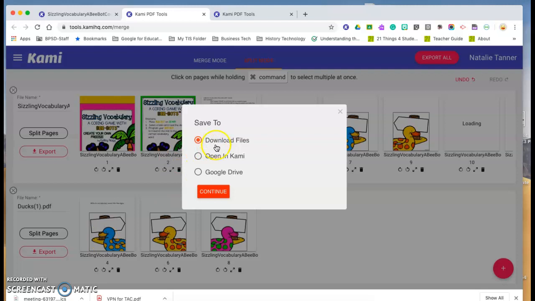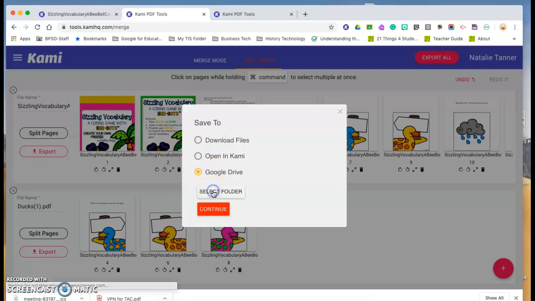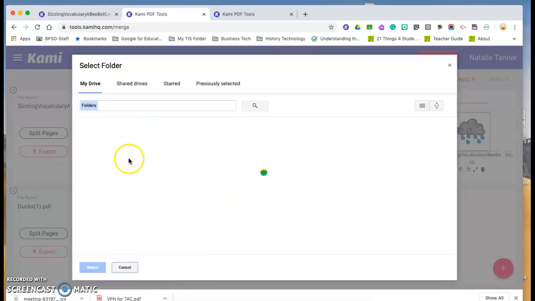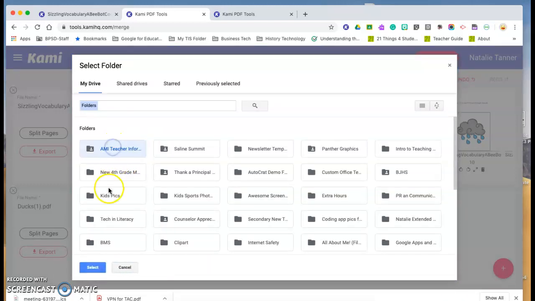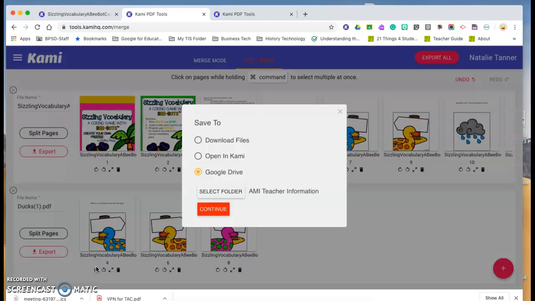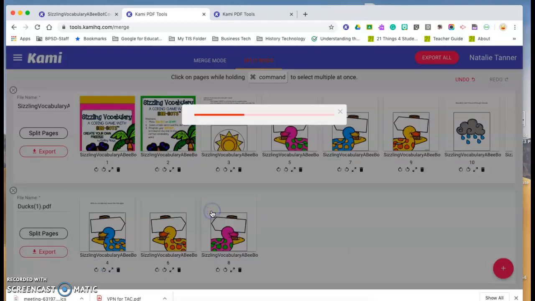I can choose to download my files. I can open it up in Kami or I can save it straight to my Google Drive. I can select a folder where I want it to go in my Google Drive. I'm going to put it in my Kami for Teachers and say select. And then I'm going to say continue.